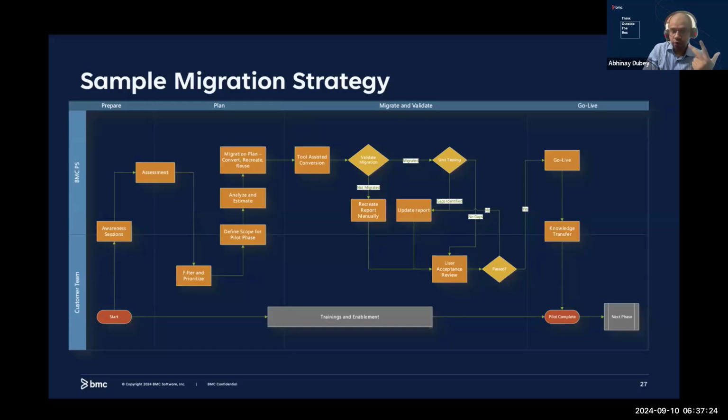convert, recreate, or reuse. Convert is where you take the SQL query as is, the underlying SQL query of the Smart Reporting report, and move it to the new platform. That could be done either through the tool, where you execute the tool and it takes the SQL query, or you manually copy it over if the report is not a supported type. But essentially, you are taking the SQL query as is and moving it across.